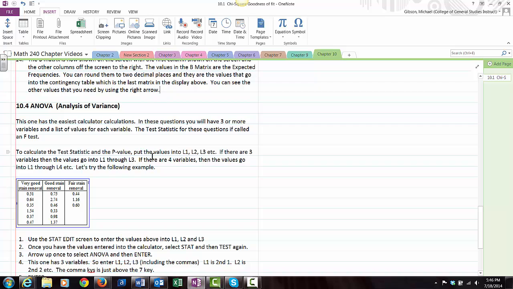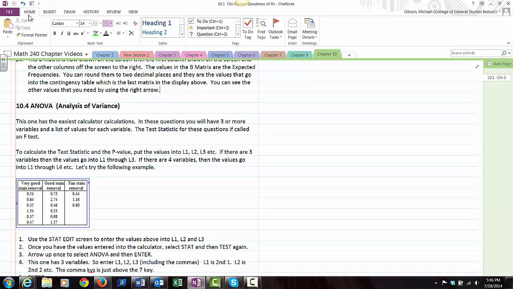10.4, last section. ANOVA, which is short for analysis of variance. This one has the easiest calculator calculations. In these questions, you'll have 3 or more variables and a list of values for each variable. The test statistic for these questions is called an f-test. To calculate the test statistic and the p-value, put the values into L1, L2, and L3, etc. If there's 3 variables, then the values go to L1 through L3, 4 variables, L1 through L4, etc. So let's try the following example. I cut this table of values out of my math lab.